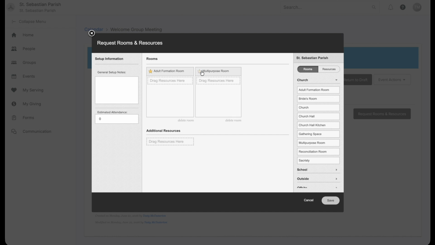If we want to change that, if we want the multi-purpose room to be the primary room, I'm just going to go ahead and click the star next to that room, and it will make it be the first room in the list. All right, let's talk about resources.